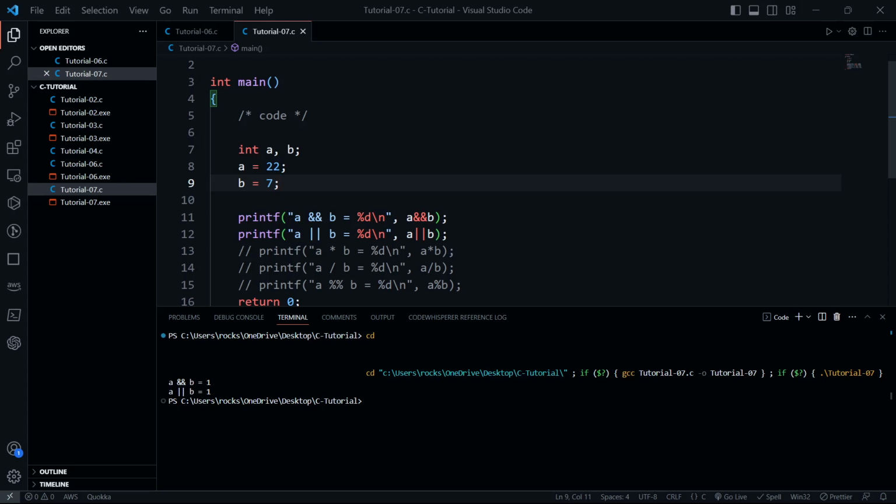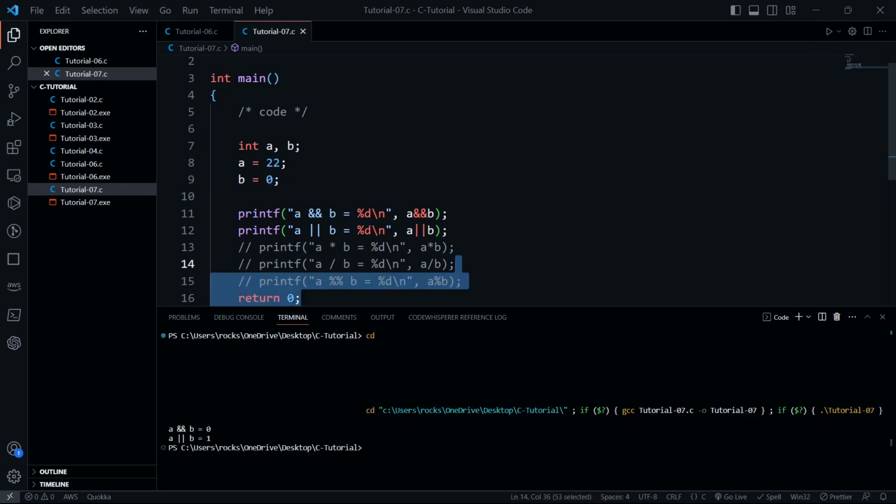These ANDs and ORs are checking whether there is anything 0. If there is any non-zero integer value, at that time both the AND and OR operators will return us 1. That means that is true. Let me make B 0. Let me show you what will happen, you have to watch, and you can see that a and b is equal to 0 but a or b is equal to 1. Why is this?